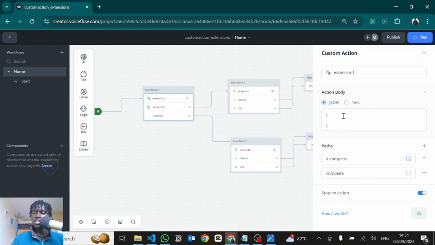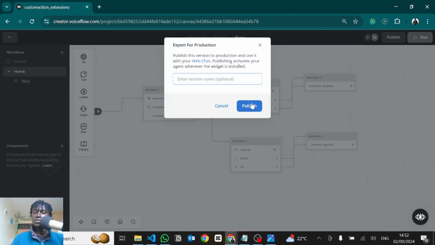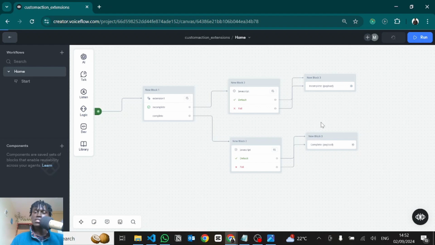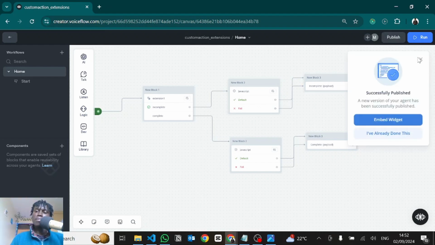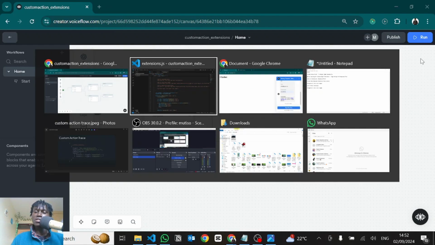Okay, so this is a JSON name, and the name is Mutiso Madime in this case. Then for this, we can exit and publish this. When we publish this, whenever we run the chatbot, that specific payload will be passed back to our chat widget.